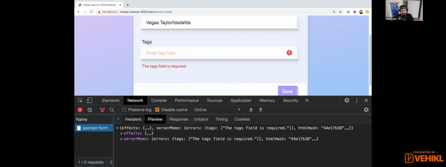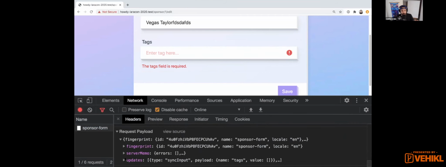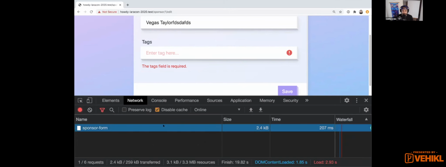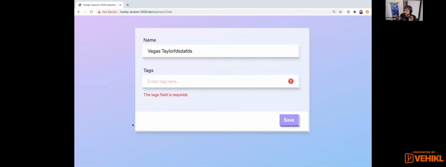So if we take a look at the actual request that got sent, here's this little updates key, and it's batched those updates. So we have sync input tags, we have sync input name, and then we call save. This is significant because effectively what we're seeing here is the exact same network stress as a normal form tag or even a Vue SPA form or React or whatever. It's one request when you hit save, which is pretty cool.